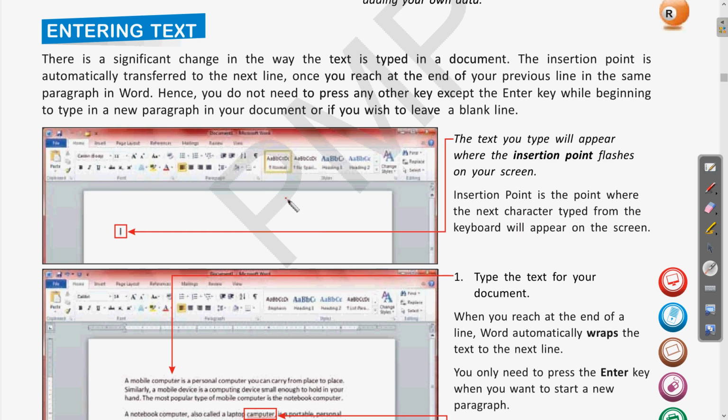Or else, if you have completed a line, or if you want to change the line by yourself, if you have written till the middle, type the full stop or any punctuation mark, whatever is required, a question mark, and if you press the enter key, it will go to the next line. Clear? So according to our situation, if you want to change the paragraph or the line, we can press the enter key. Otherwise the insertion point will automatically go till where we have written. Okay, so now these are the steps.